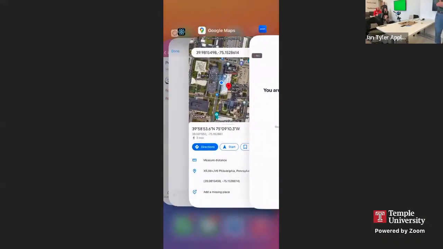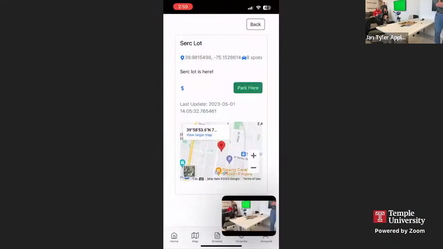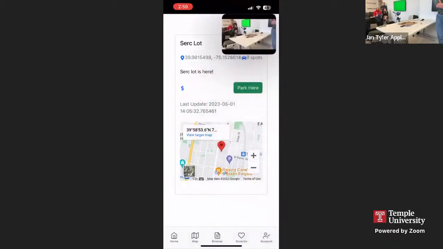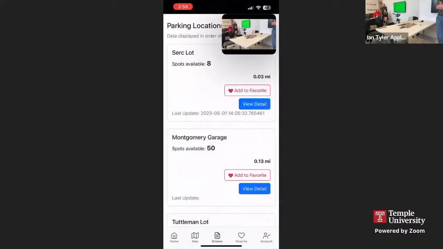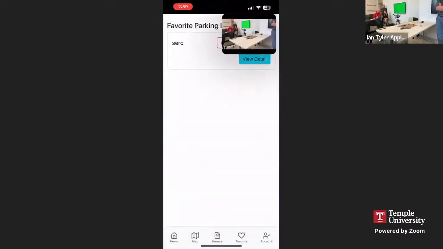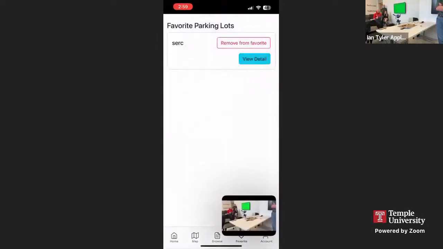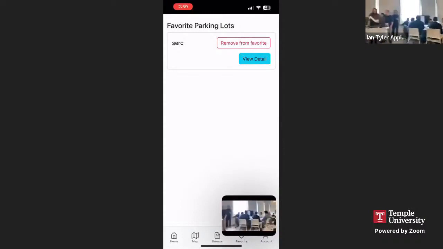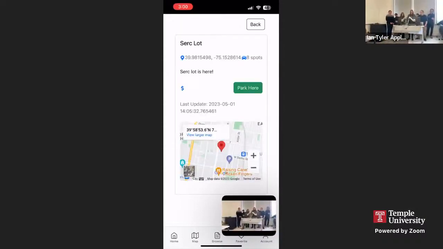Now I have a lot of classes in Circ, so I'm going to favorite this spot. Click on browse, click add to favorites, success. Check my favorites, and there it is. I can use this whenever I want to. It's automatically saved and quick and easy if I want to check the status or directions.